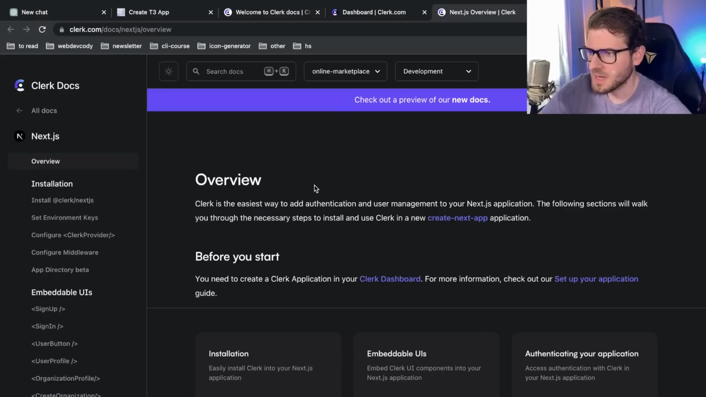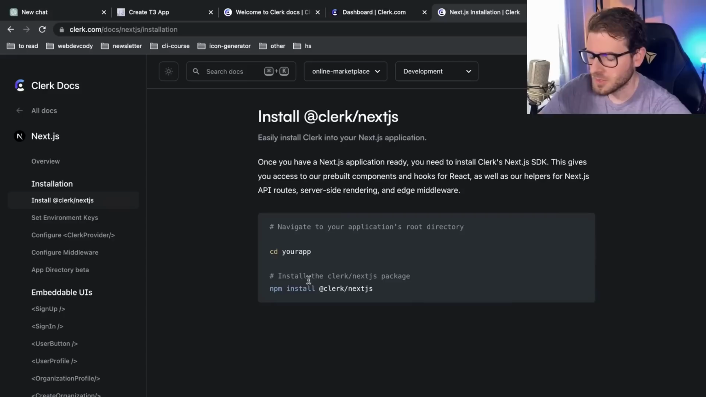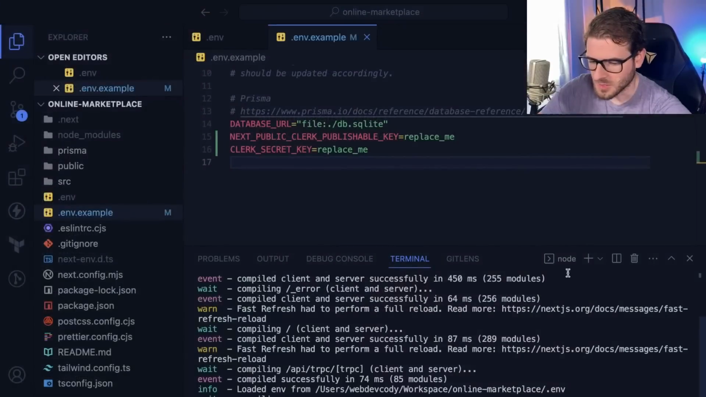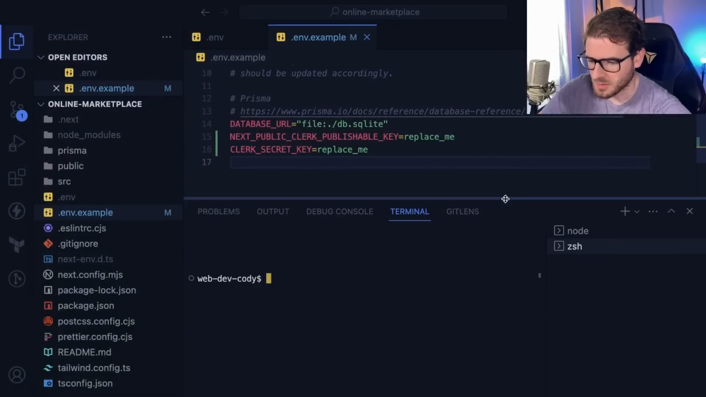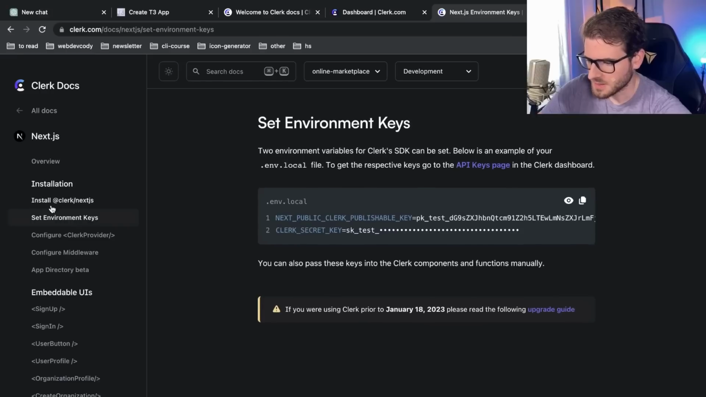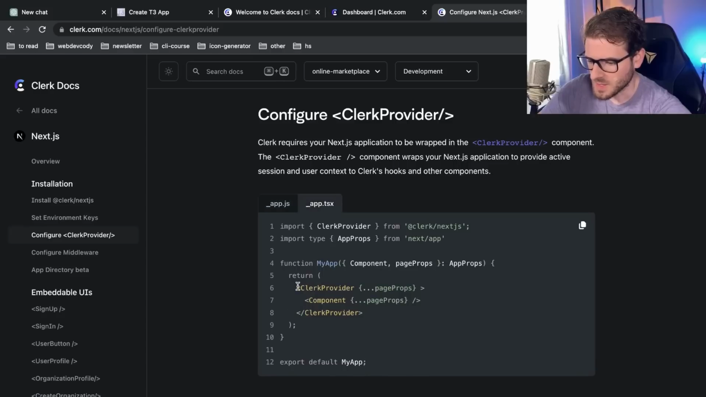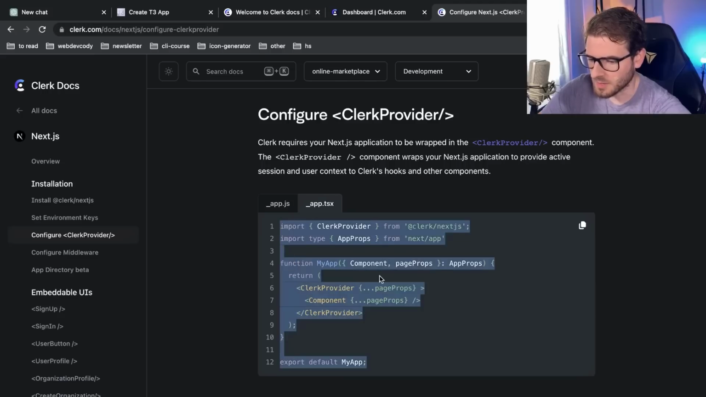If you click on the next icon, you can actually follow the guide here. So the first thing we're going to do is install Clerk/next.js. I'll just go ahead and open up a new terminal here, and I will just run that command. Simple enough, right? Okay, we already did the set environment keys. Now the next step is we need to go to our _app.jsx or the tsx file, and we need to import basically this stuff. Okay, technically, we could just probably override everything with this.